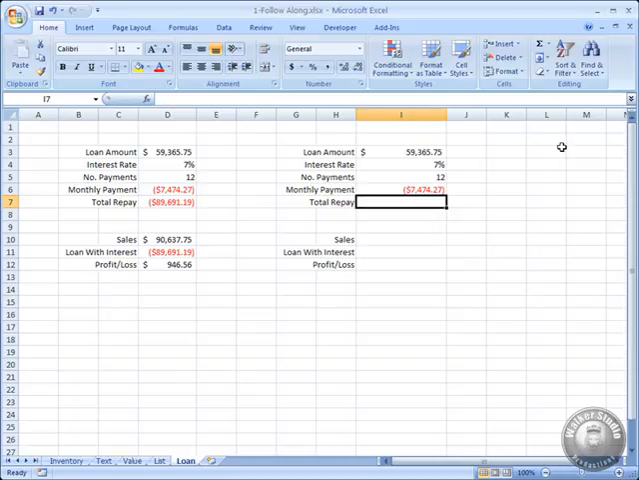And there we go. That is our monthly payment, 12 monthly payments of $7,474.27 will pay back this loan with 7% interest rate. So our total repay, this is really simple, right? Equals the number of payments times the payment, right? And simple as that. That's the money that we are losing.